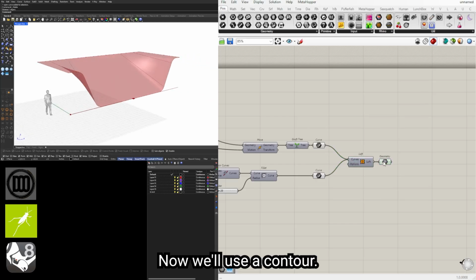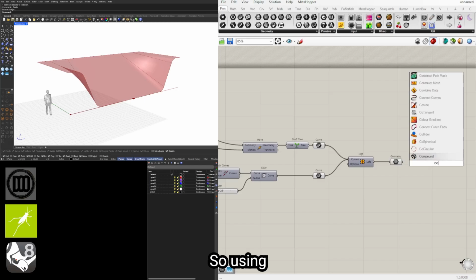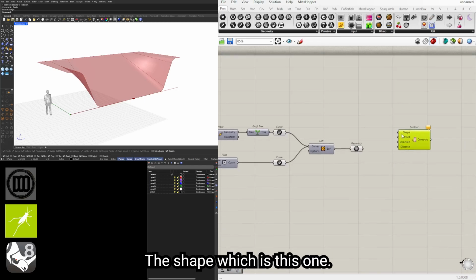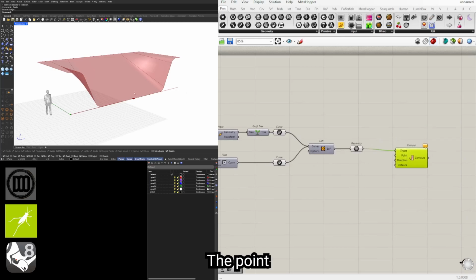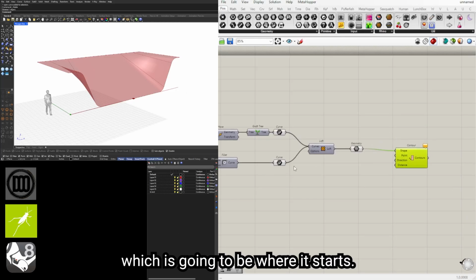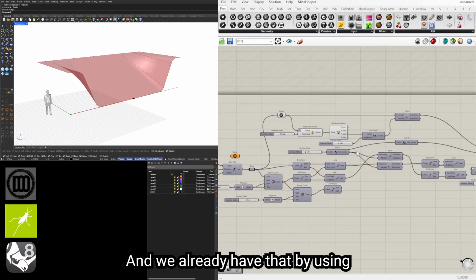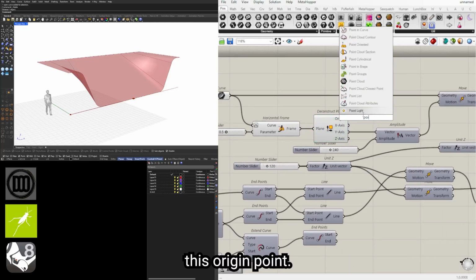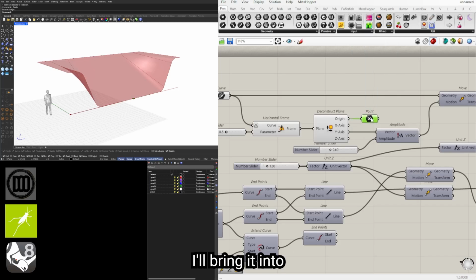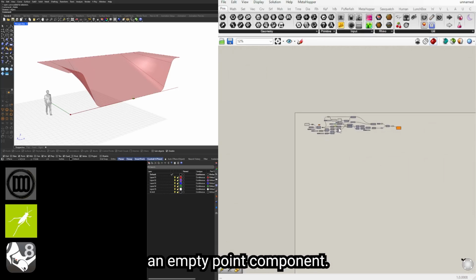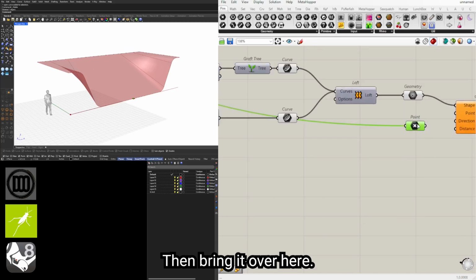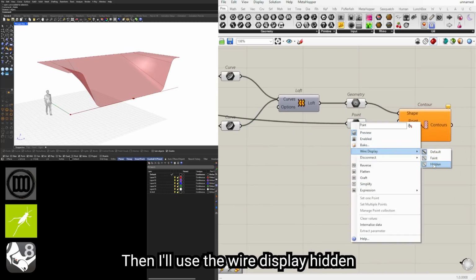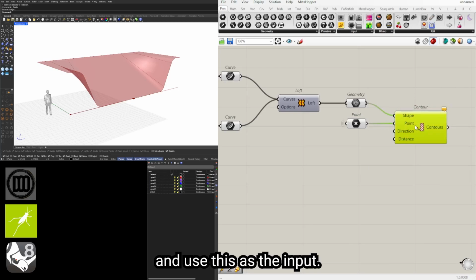Now I'll use a contour. So using this component, contour has 4 different inputs: the shape, which is this one, the point, which is going to be where it starts, and we already have that by using this origin point. And since it's all the way back here, I'll bring it into an empty point component, then bring it over here. Then I'll use the wire display hidden and use this as the input.